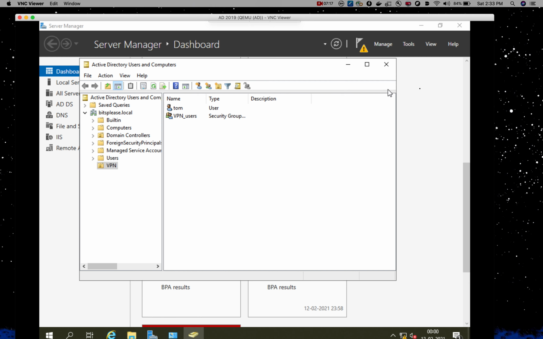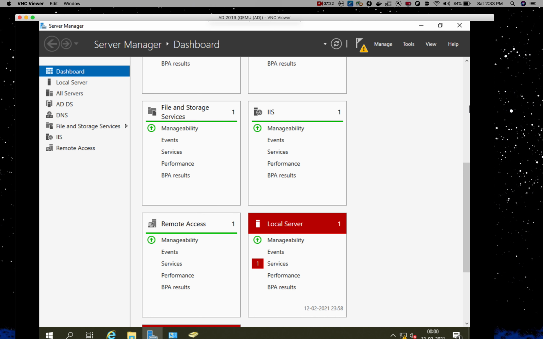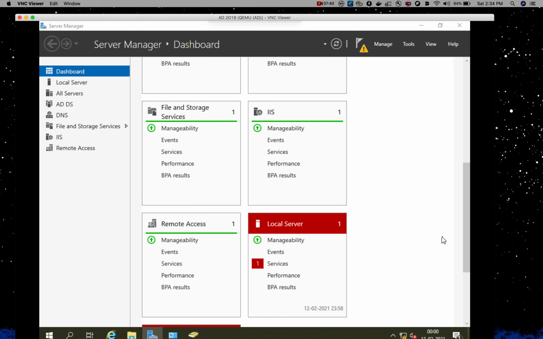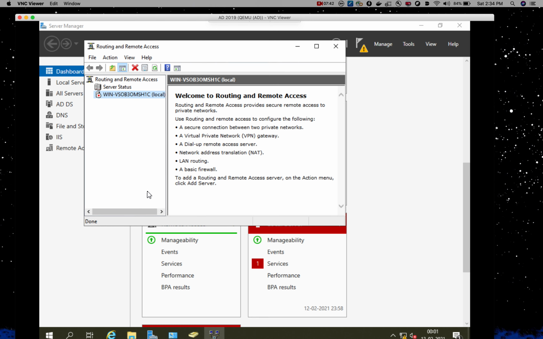All right, so this is what I've done. This is very important. I thought I'll just mention it because it's one of the important steps, right? Once you have added the remote access role, and you have also added the local user, the next step is you go down to your tools, right? And let's go to the routing and remote access tool here, and this is what you get, right?